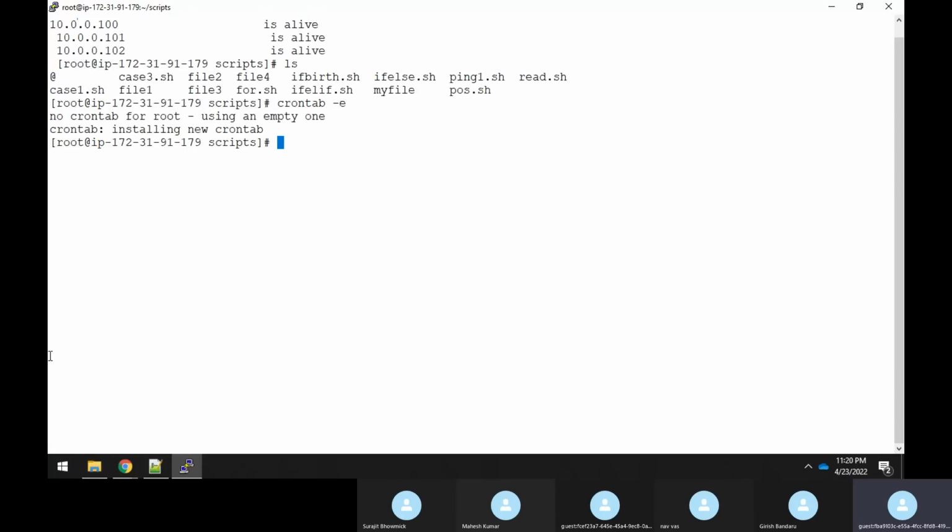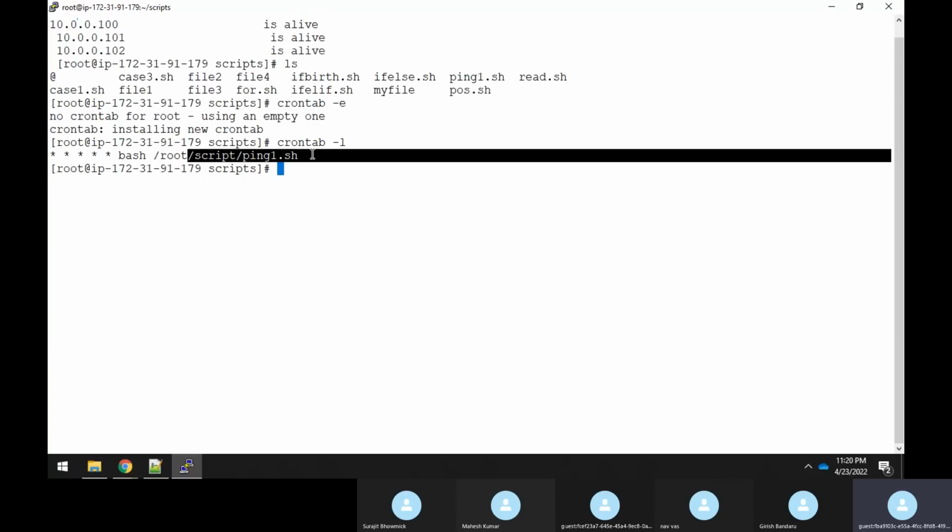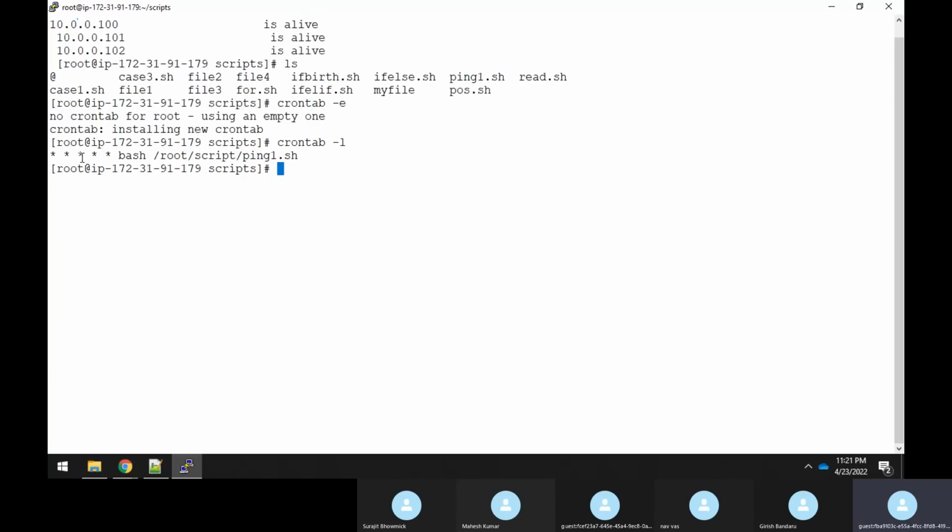Now you could see that if you execute crontab -l, this is one cron job you have set. Every minute this script will get executed. These five stars mean minute, hour, day of the month, month, day of the week, like that. So in this case you can mention like this. Now every minute the script will get executed automatically.